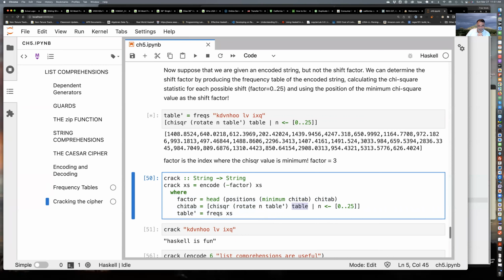Chi tab is the chi-square table, which is a list of chi-square values of the rotation of table prime with table, where n ranges from 0 to 25. So you're going to try all possible shifts and calculate the chi-square values, which are these kinds of values. And in the factor, we're going to take the chi tab, which is this table here, and find the minimum of chi tab.